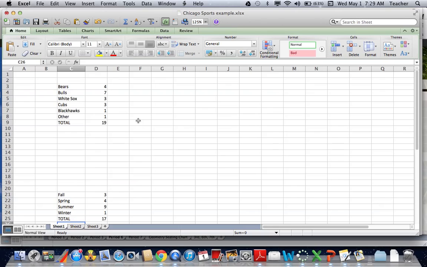Now we're going to calculate the percentages right next to each response. The first thing you do when you enter a formula is press the equal sign. That lets it know that you're doing a calculation. Then you click on the cell next to it, and I'm going to divide it by 19, because that's the total there. Now it shows a decimal here, so I'm going to click back on there and put it into a percentage.